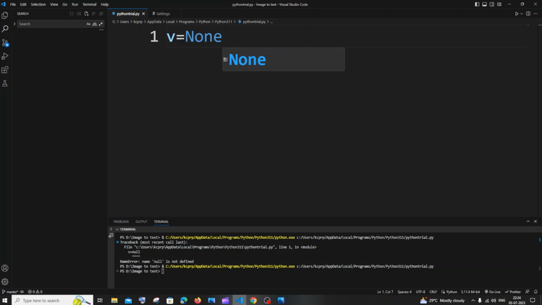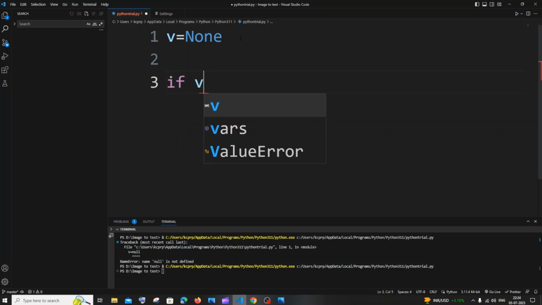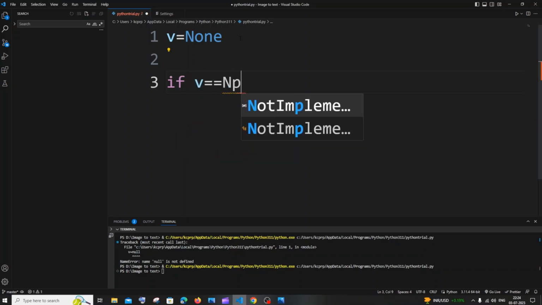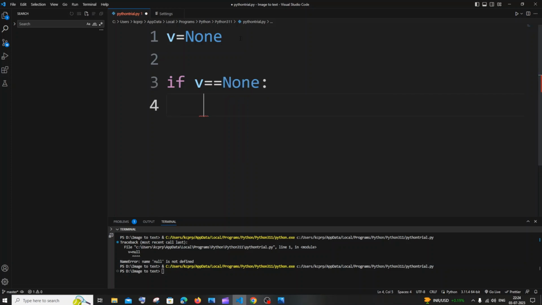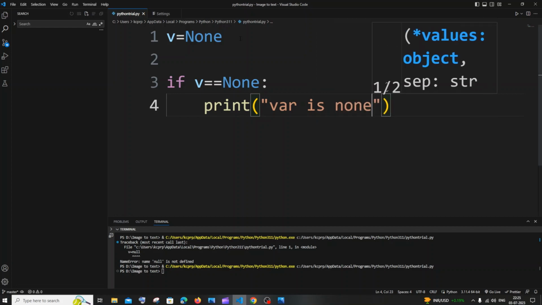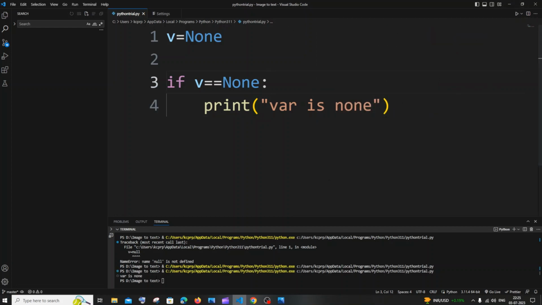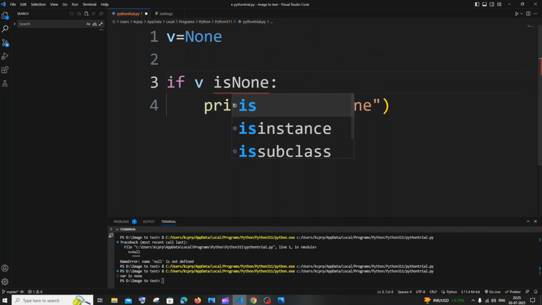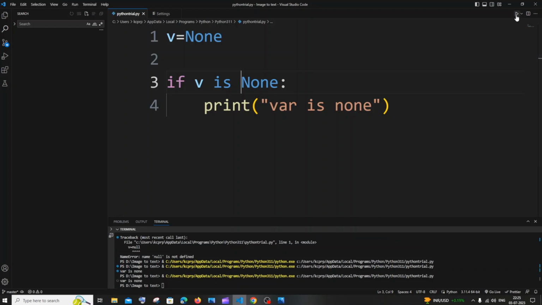In order to check if a variable is None, I'll have an if statement: if v equals equals None, we print "variable is none". If I run it, I'm getting "variable is none". Another way of checking this is if v is None, saving it and running, I'm getting "variable is none". So this is basically how you handle and check None, or null, which is called None in Python.